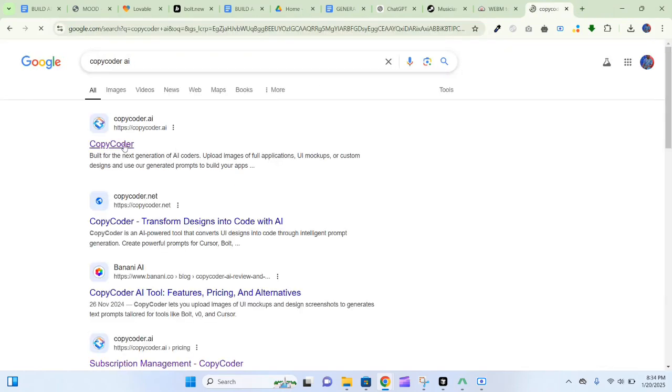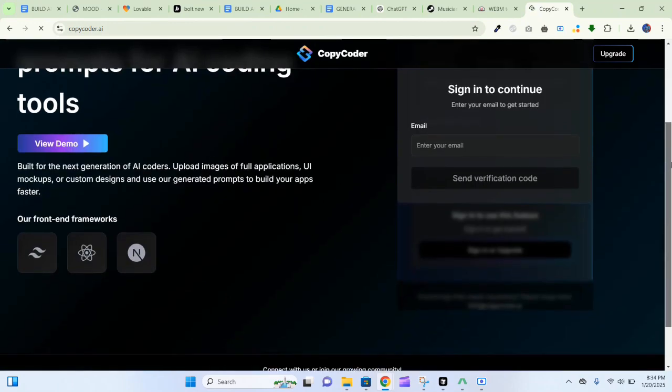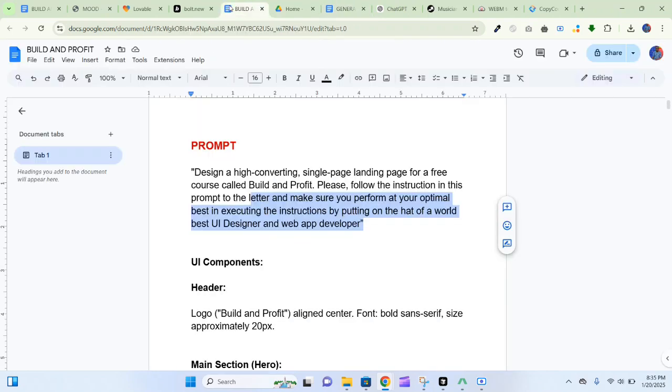This is the tool, but copycoder.ai comes with a fee. I think it's $15, right? Let's click on upgrade. There is no free plan for this. There is no free plan at all. So you have $15 per month. But I'm going to be giving you access to this particular prompt later after the course. So what I'm going to show you is how this particular prompt works. This is exactly how I generated the prompts that we're going to be using for this particular tutorial, right?